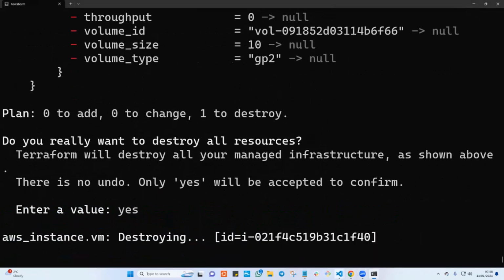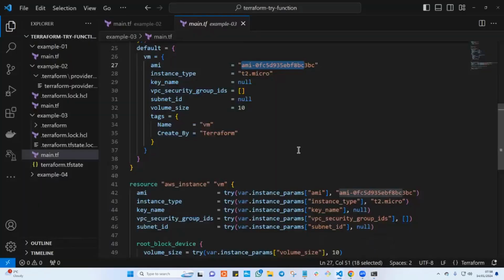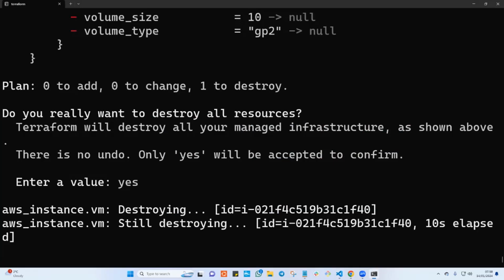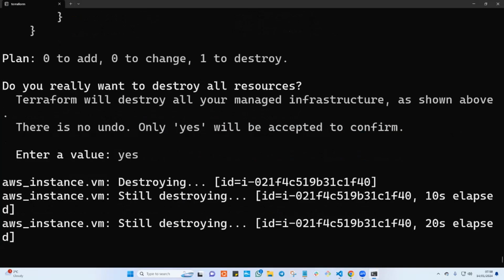That's it for the Terraform try function. The goal here was to really understand how to use the try function. It works the same as the element function, and we can also use a complex data structure, which is just an object variable, right?